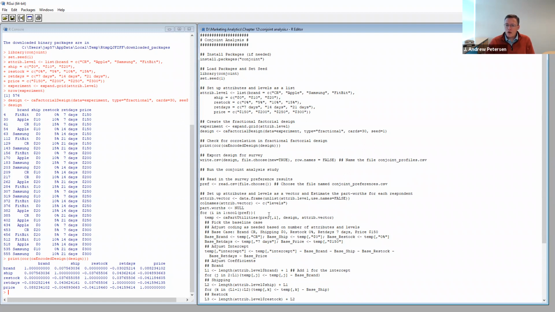To do that, we're going to take this study design and output it so that we can actually use it in a survey. We can load it into a survey software of our choice, go to respondents, ask them to rate these different profiles, and then bring it back into R here to do the analysis. So let's go ahead and write it out.